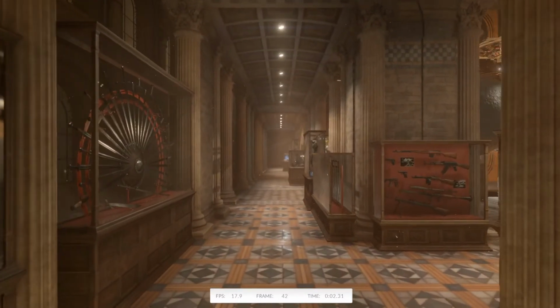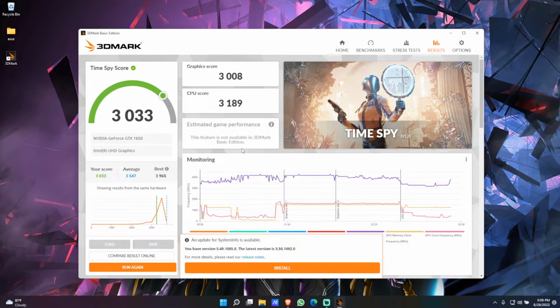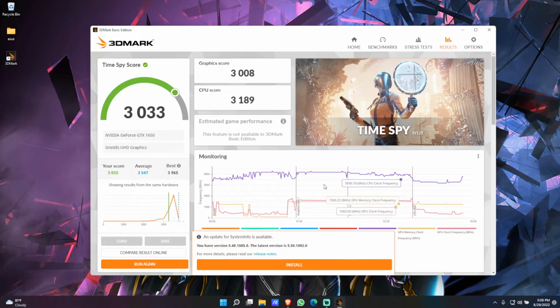So as you can see, it's gonna go ahead and start doing multiple graphics tests. So finally, once you have done all of that, as you can see, it's gonna go ahead and show you your results. So it is as simple as that.